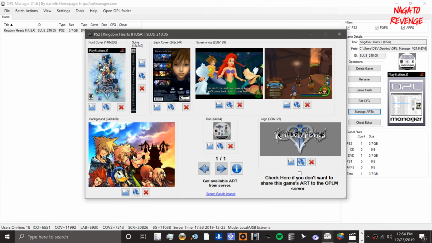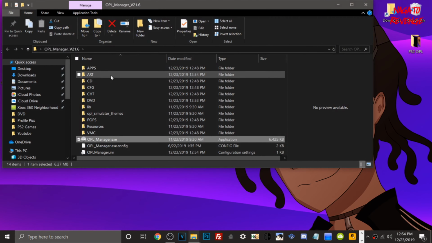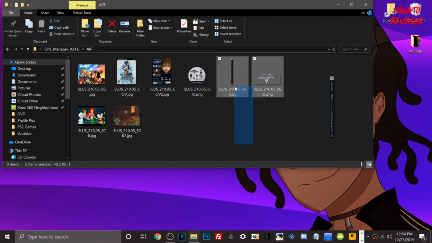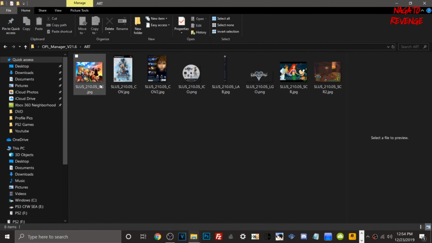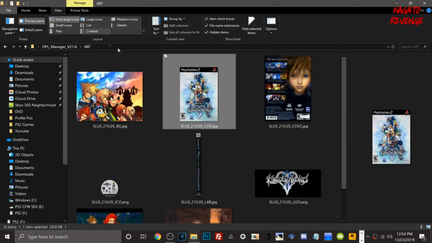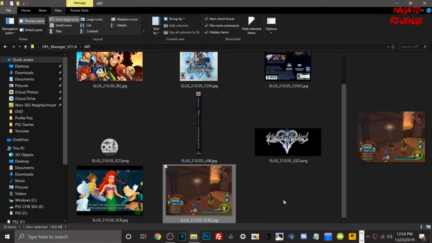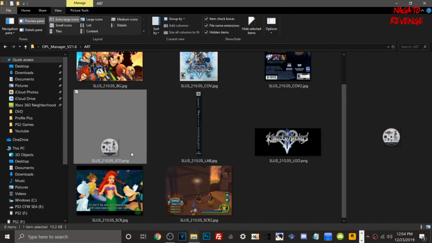Once it's fully done, if we go into our art section of the OPL folder, so close both of these out, go into OPL, go into art, you'll see all of your cover art, and it will have the actual game's content ID labeled. So let me make this larger in size, so you can see that it downloaded all of our pictures, the icon PNG, the background, the actual disc cover.